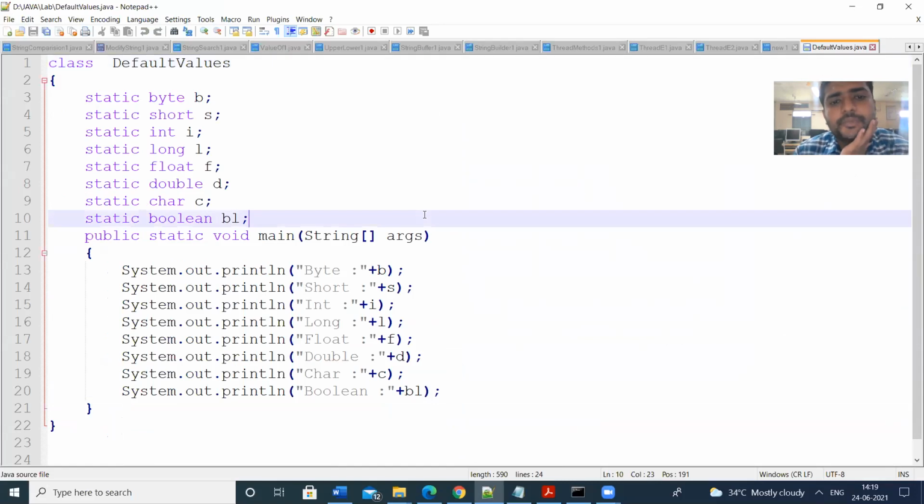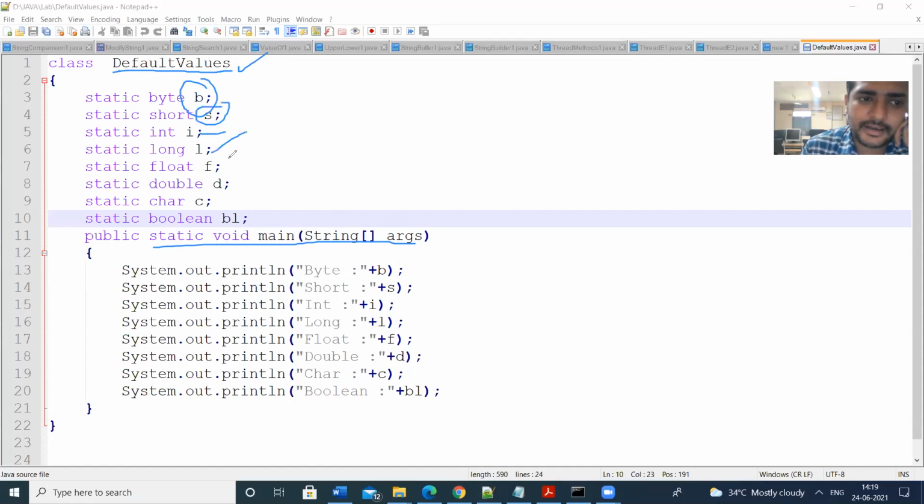So let us see the program here. This is the class name, DefaultValues is the class name. This is the main class, and this is the main method, public static void main. Here I am going to declare the variables b, s, i, l, f, d. I am declaring a variable of each primitive data type.